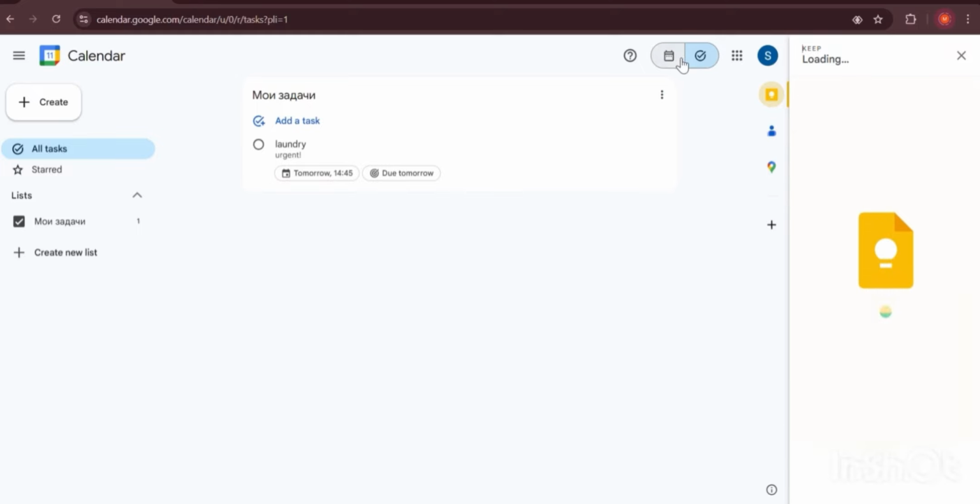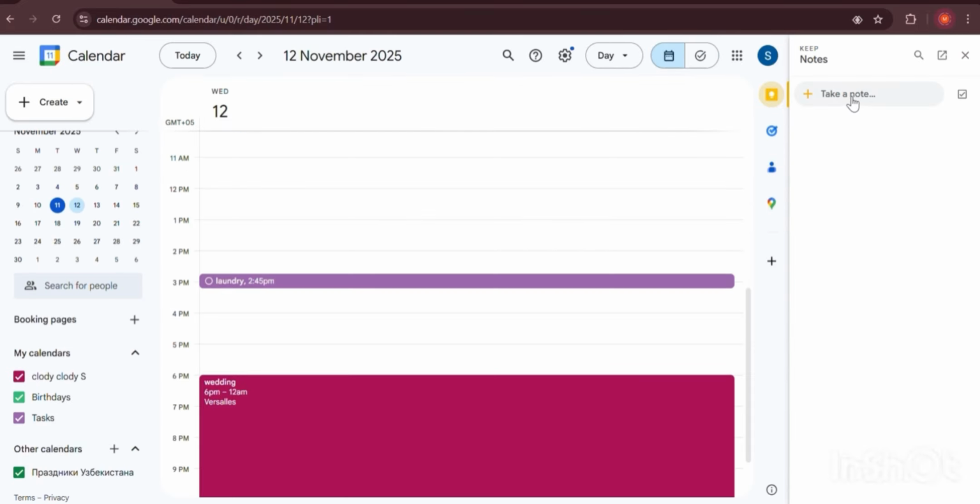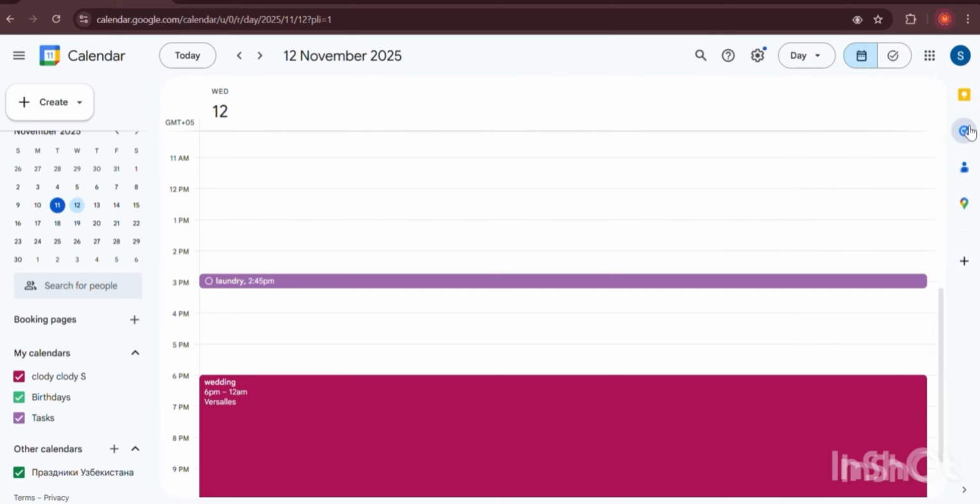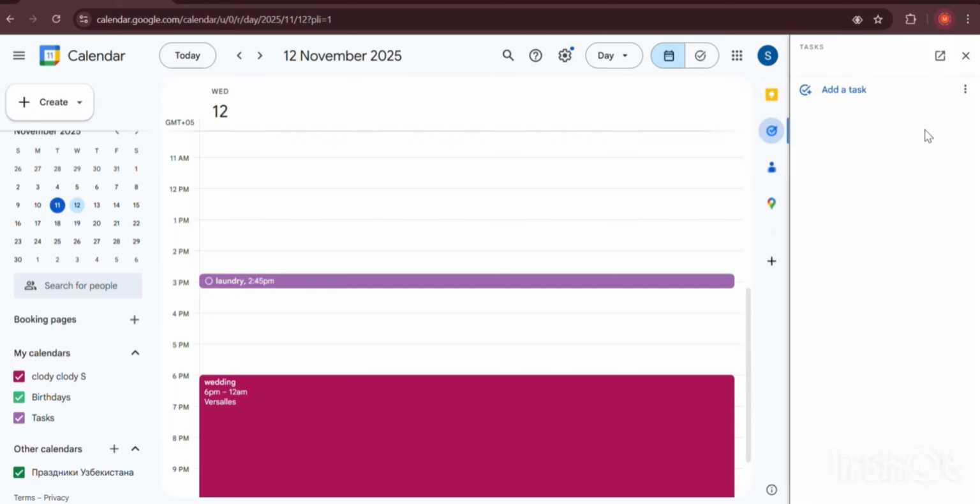This yellow section on the right is for taking notes. By clicking the plus sign, you can add a note. You can pin notes or from the three-dot menu, archive, delete, or open them in Google Keep. Back to the notes right now.